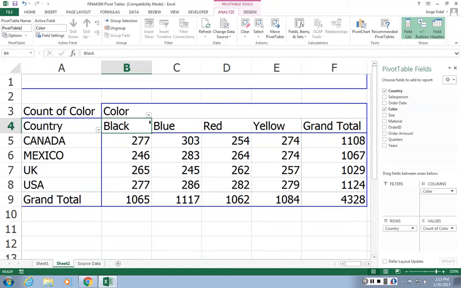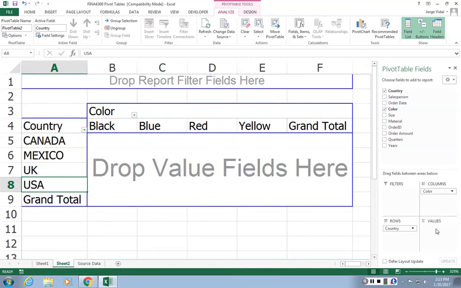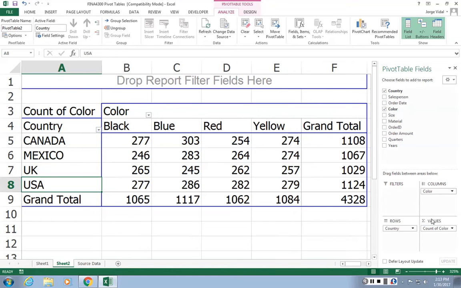So this is black, blue, red, and yellow. And then this is Canada, Mexico, the UK, and the USA. Okay? And I did it this way. I put country in the rows, and then I put color in the columns, and then you have to add color to the values. So I'm going to click on color and drop it in values. And what is grand total? That would be how many total units, regardless of the color.